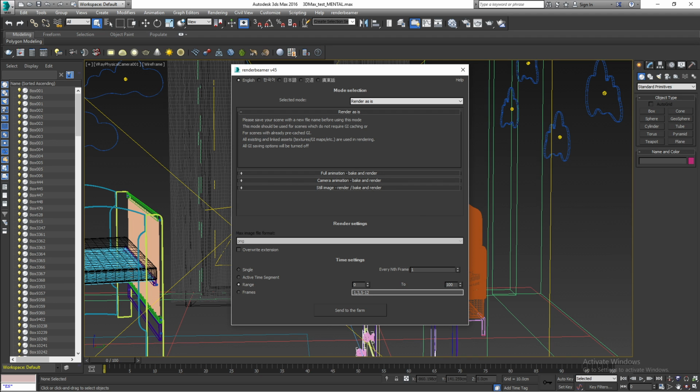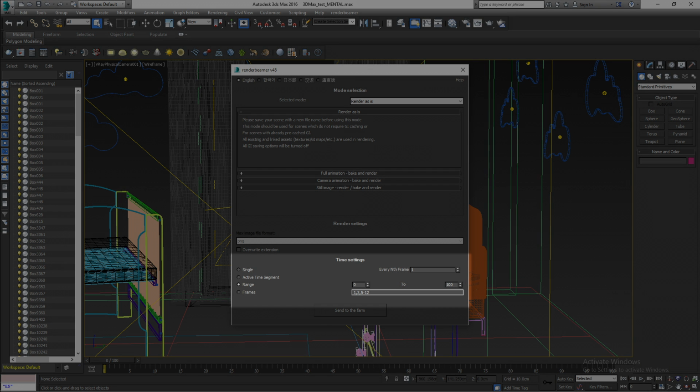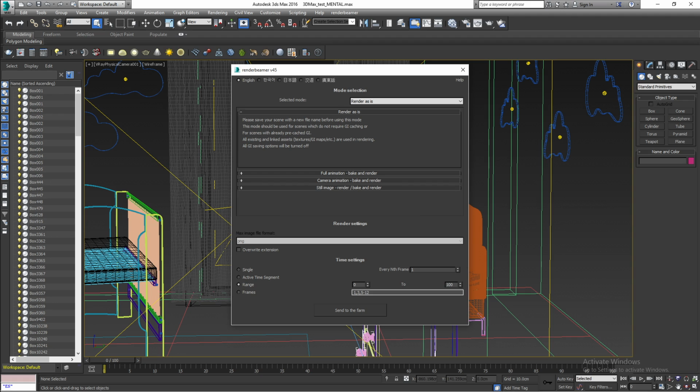After setting the output options, go to the Time Settings section and select your desired frame range and set options. Each mode provides different time settings values. For example, the single or frames boxes will not be available in full animation or camera modes. To proceed, click the Send to Farm option. Your scene will be relinked, packed, and sent to our servers using our renderBeamer application.